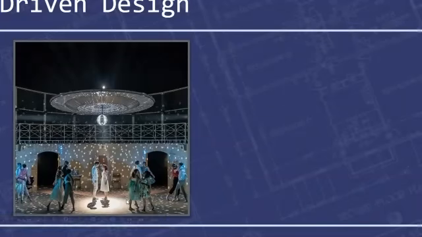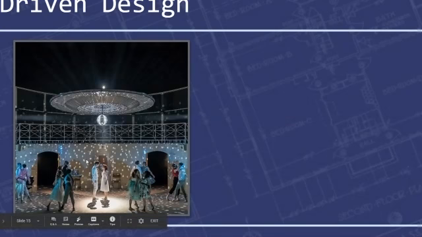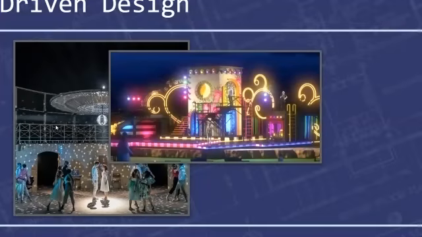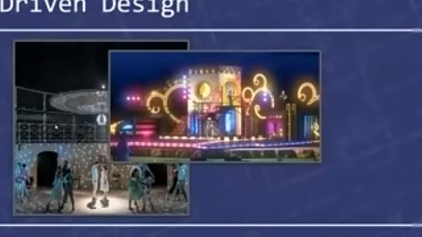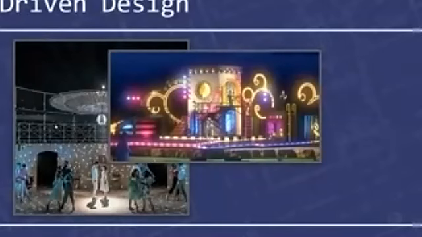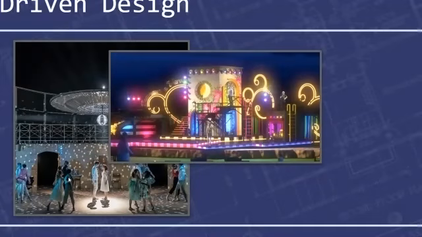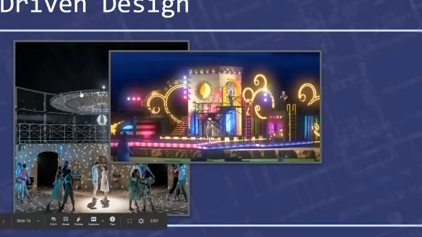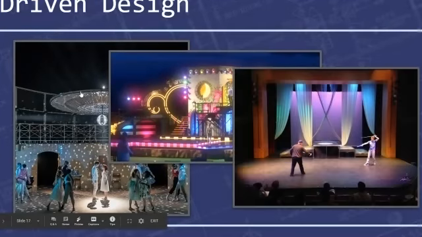Anybody have a guess what show this is for? And no cheating in using reverse image search. What if I tell you that set and this set are designs for the same show? Not the same production, but the same script. Anyone have any ideas yet? Feel free to throw them into the chat if you have them. Let's see if this one helps you any. Any guesses?